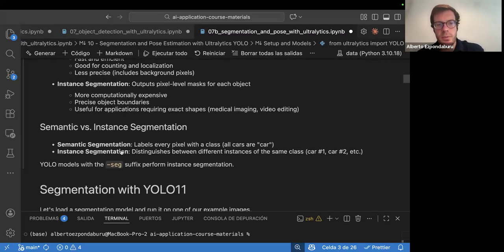Semantic segmentation labels every pixel in an image, but we cannot distinguish between different instances. We can have two cars, for example, but all cars are going to belong to the class car. But with instance segmentation, we are going to separate different objects. We are going to have different cars.